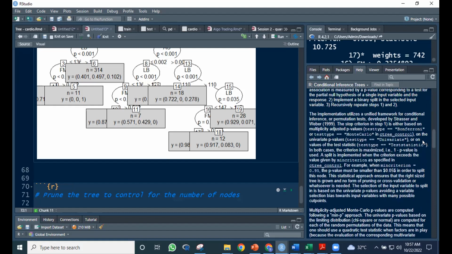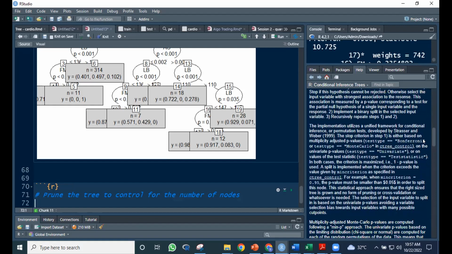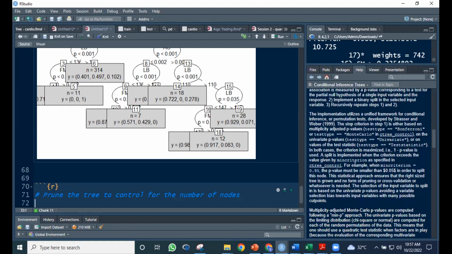Kasi yung main criterion dito. Ito, no? Okay, dito, minimum criterion niya, 0.95. Okay, ibig sabihin, the p-value must be smaller than 0.05 in order to split this node. Okay, so what we can do is to adjust kunyari minimum criterion. Gawin naman natin, let's see what will happen if we make it on the other hand 0.9. 90% natin. Lagyan natin dito.